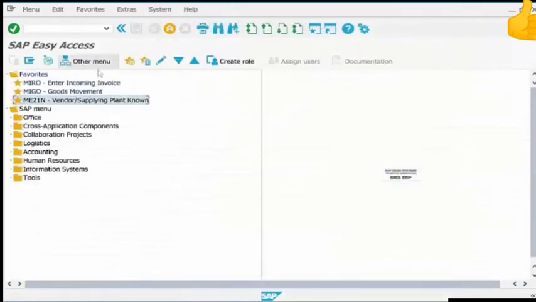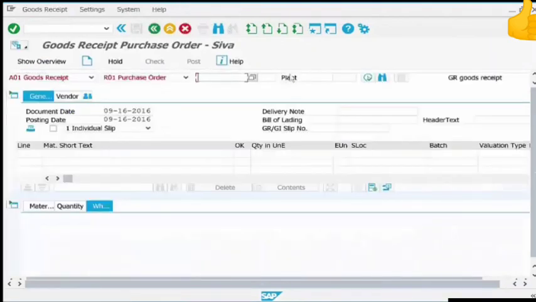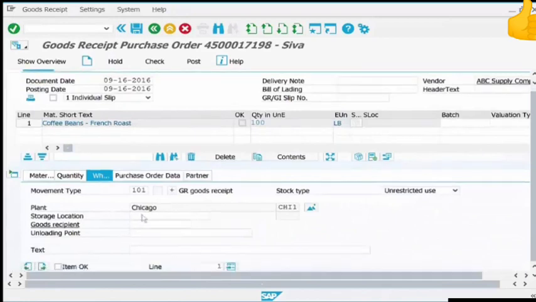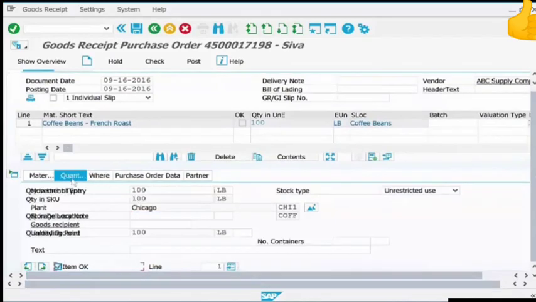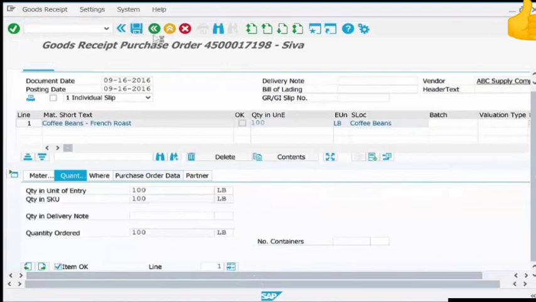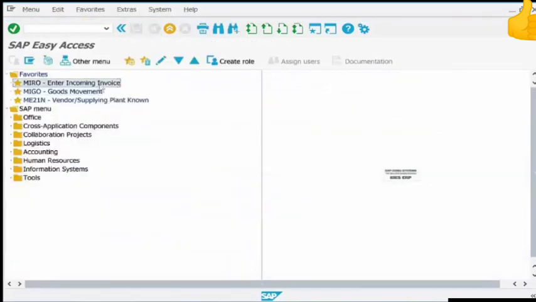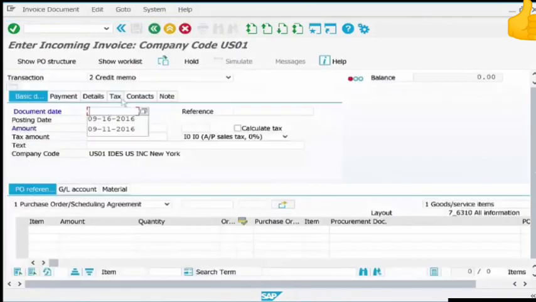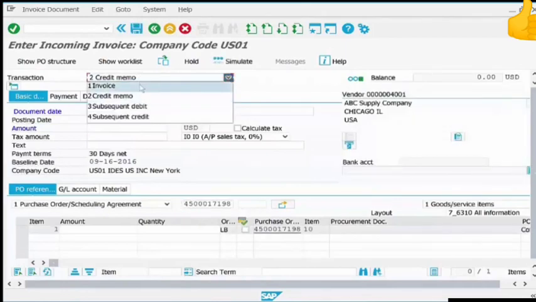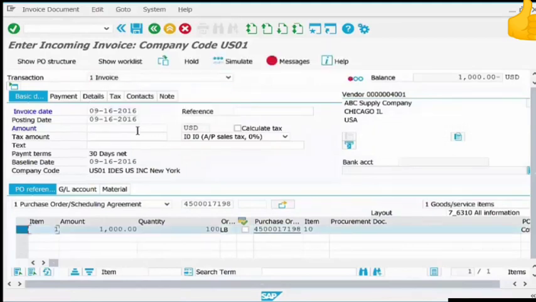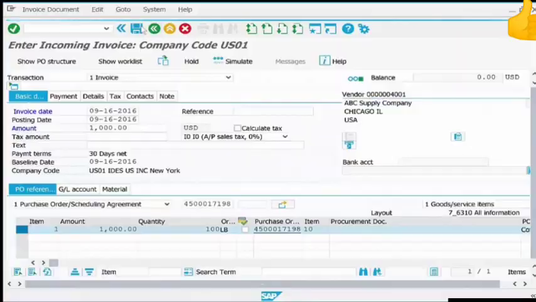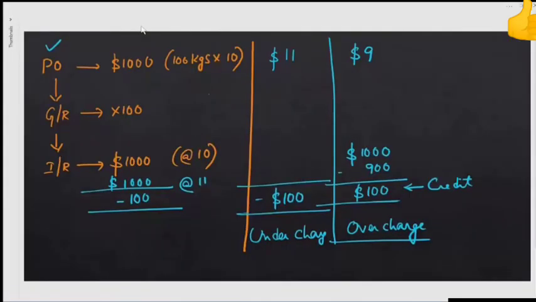MIGO, goods movement, enter the purchase order number. We're going to receive it into our coffee storage location. Item OK, and quantity of 100. Save. Enter an invoice. Put today's date in there. Enter the PO number and select invoice over here. This is important: if you select a credit memo, you won't get the right amounts. And the amount is $1,000. Everything cool. Save it. So we have created this, right? It doesn't take long. Really, it takes like 3 minutes to do these steps.